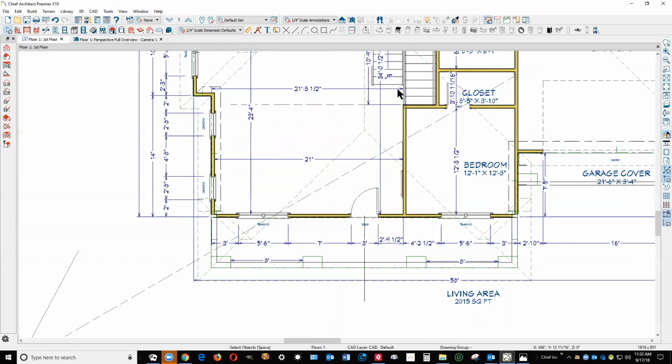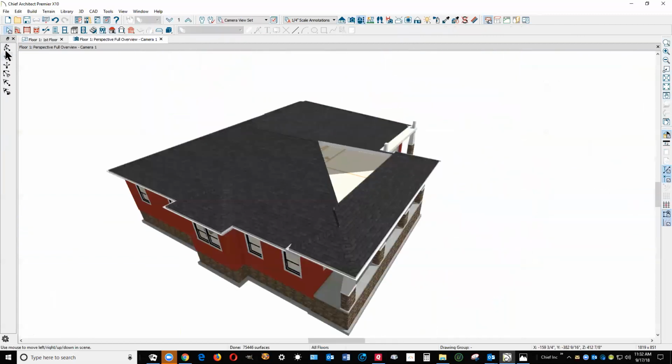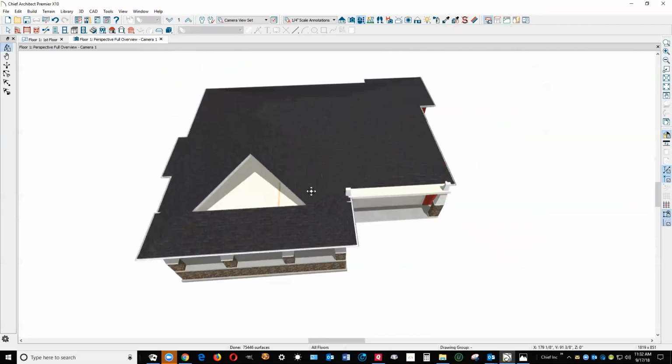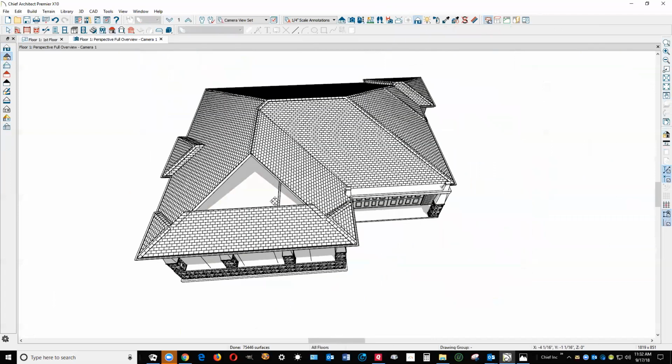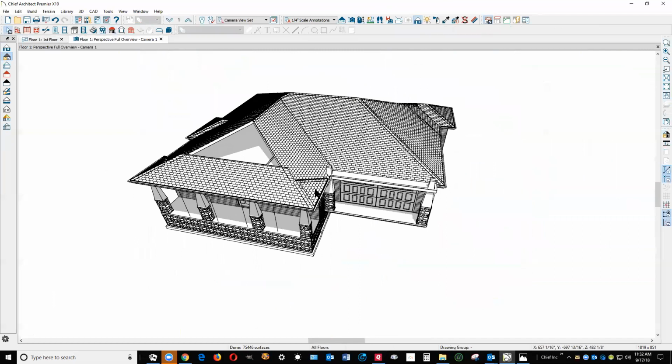Let's take a look at this in an overview. I need to turn all this color off and change to a vector view camera so I can see what's going on. There you go. See, we wanted a hip here, but we don't. We don't want one there. That's wrong. I'm going to delete that roof plane and delete this roof plane.